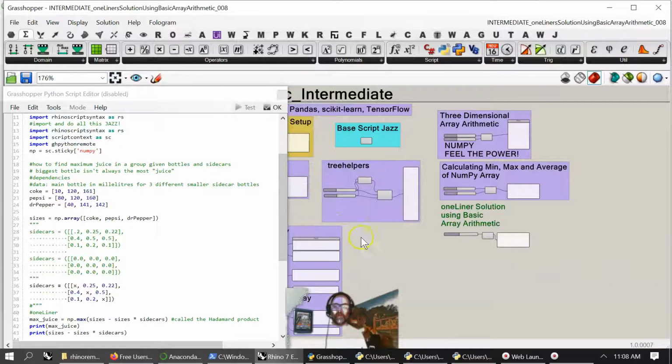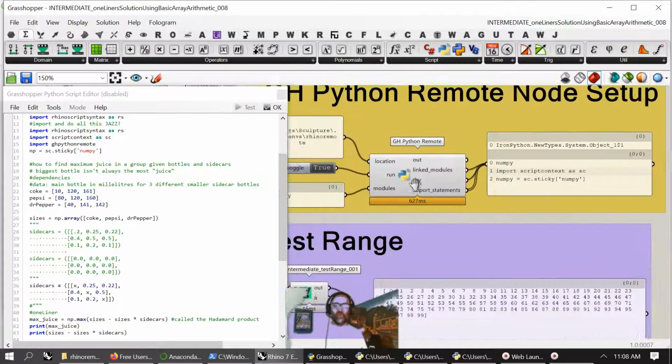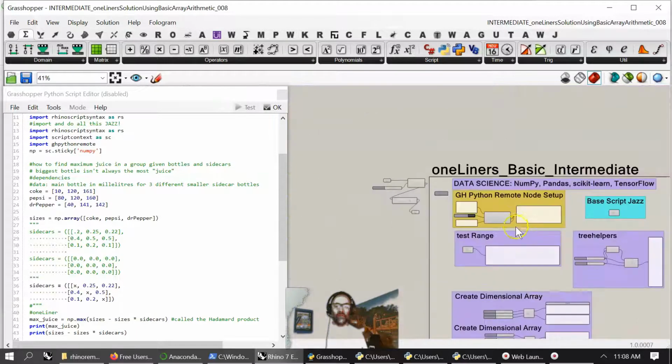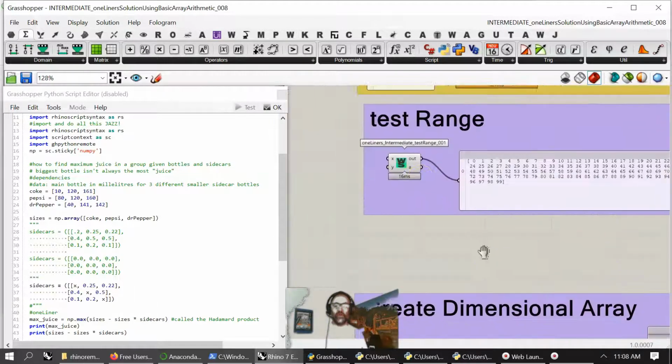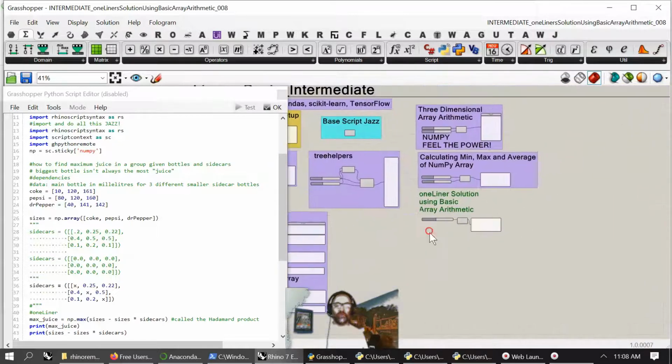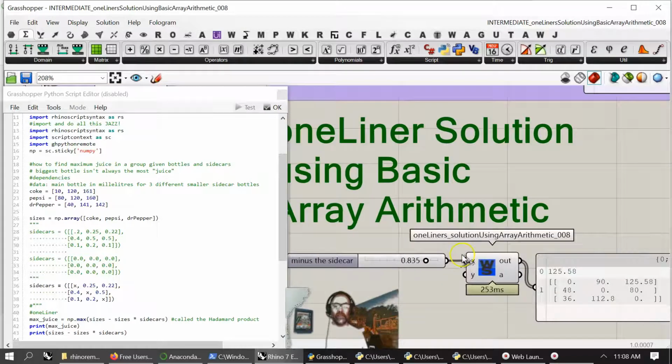The whole file is getting pretty large and cumbersome, but it's all running off of this ghPython remote, which is running the NumPy library out to every one of these ghPython nodes, which are custom user objects that now are Wickerson Studios custom user objects. Anyhow, back to the task at hand.